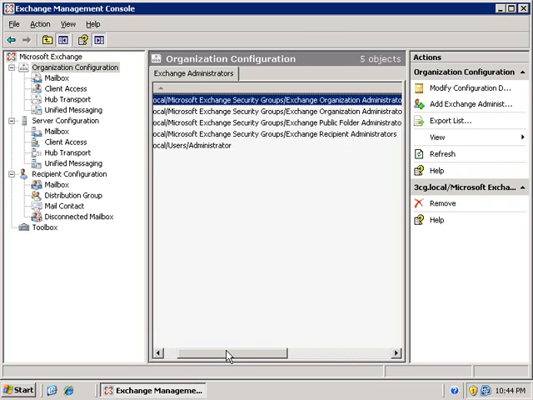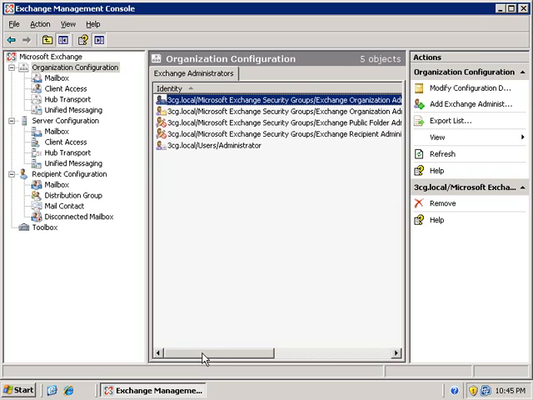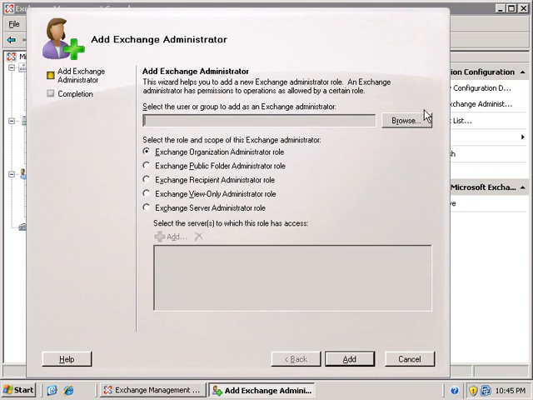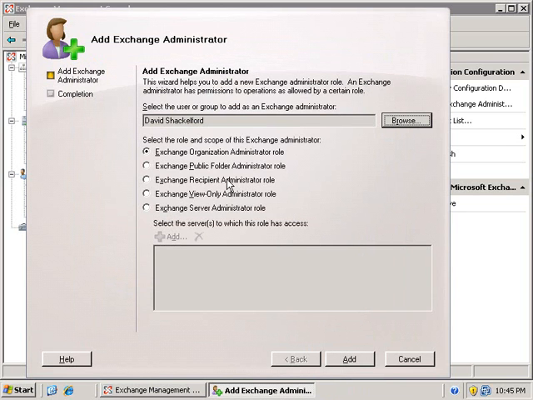So if I put users into any of these groups, either organizations, public folders, or recipients, I could give them rights to admin the server. Another way to do this, though, which is going to be easier for me to know as an admin who's actually doing stuff, and hopefully I have a fairly short list of administrators, is just to click Add Exchange Administrator and look at this wizard we're walked through. So notice that I can pick a user, and I'm going to pick myself in this case. Now I can choose what the role and scope is that I'm going to give David Shackelford.